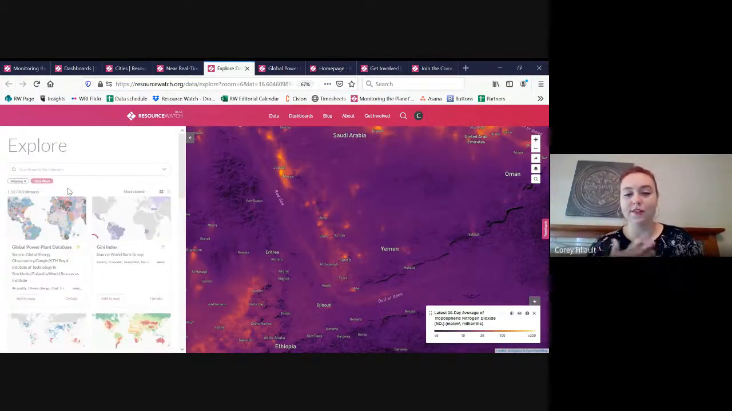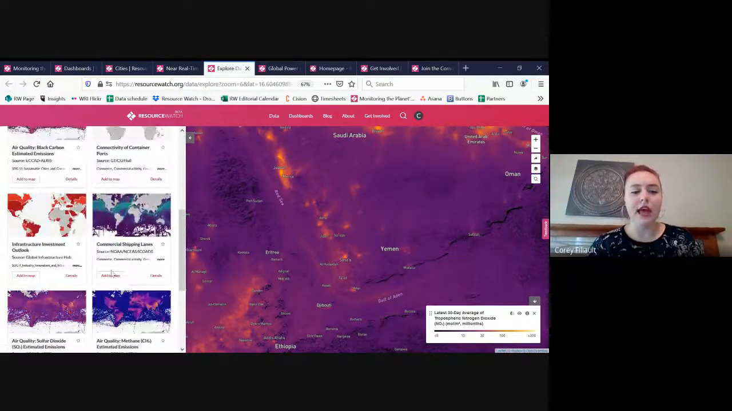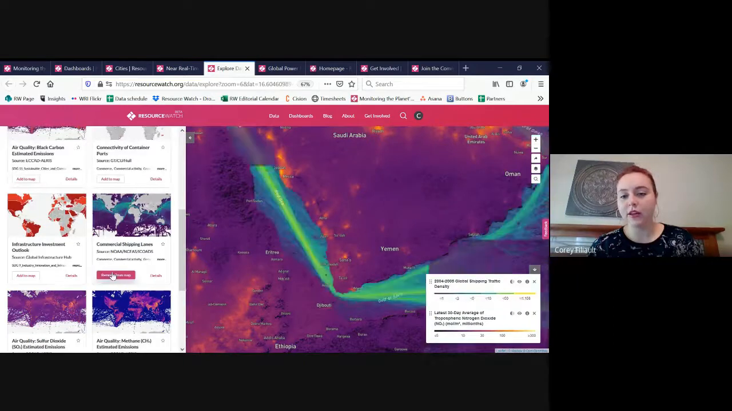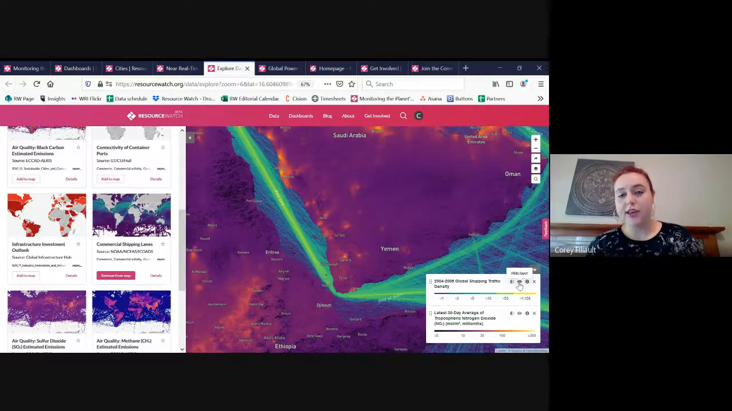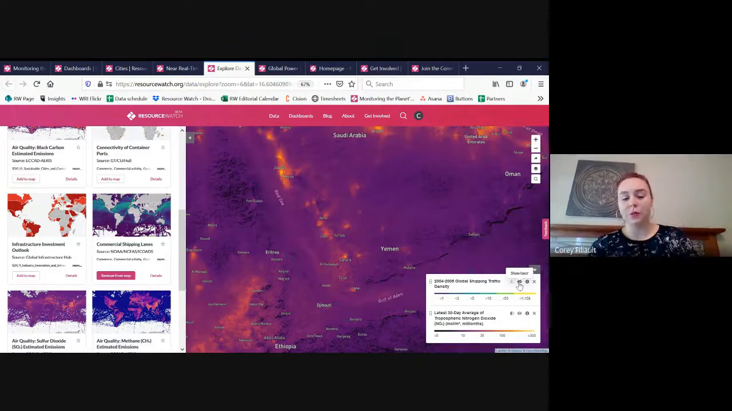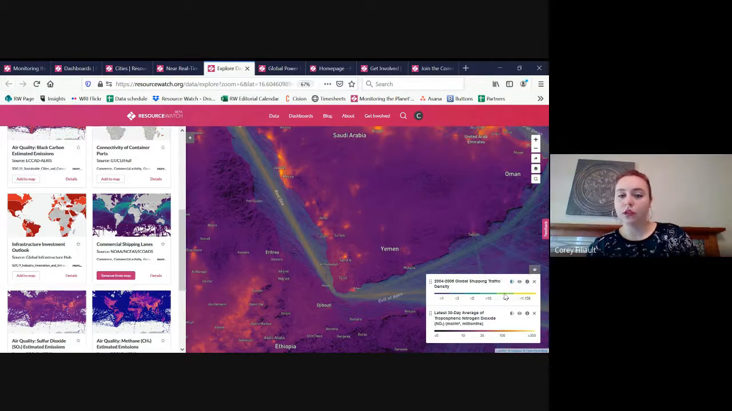And this is how easy it is to find overlapping things. If you search for shipping, and add the commercial shipping lanes layer, you can turn this on and off and see that it overlaps perfectly. And so what you're seeing here is because of the small space and the dense shipping traffic, there is a really distinct and consistent line of nitrogen dioxide. And you can see, even when you change the opacity down, that this is a connection between an industry and an air pollutant.